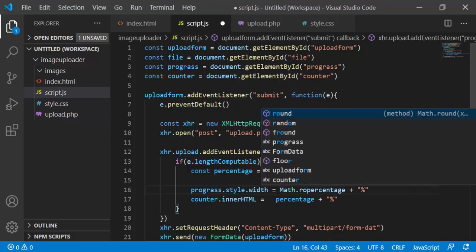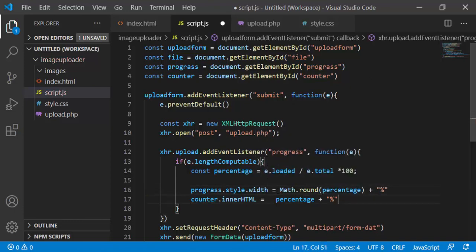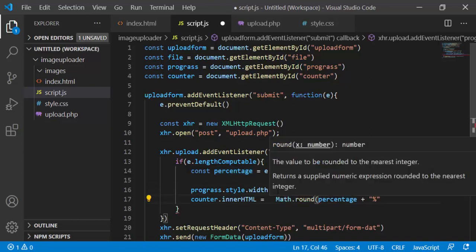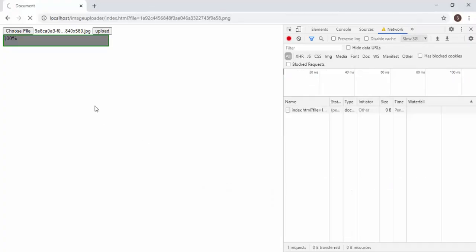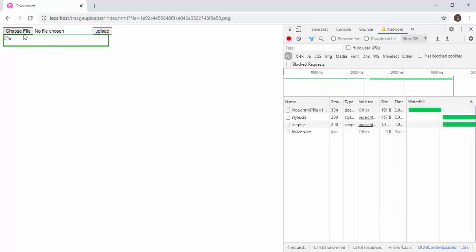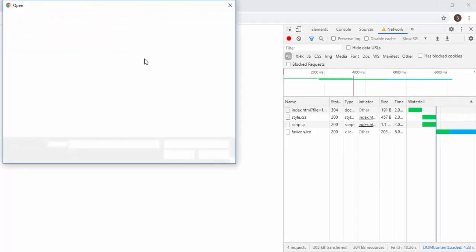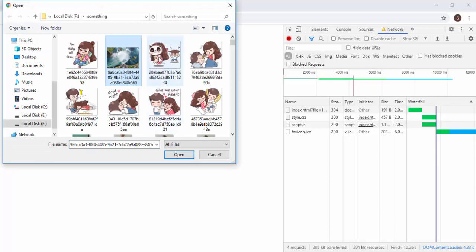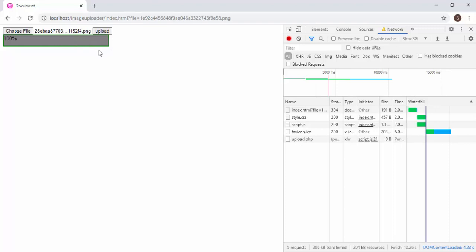Math.round, and round it using the Math object, close it off, then copy this and paste it down here, open up its parentheses, save it, go to the browser, refresh it again, and choose another file. Come on. Yeah, there we go. It's working now. I'd say that my computer is a bit slow now. So I'm going to select this image again, and press on upload. There we go, it's working.